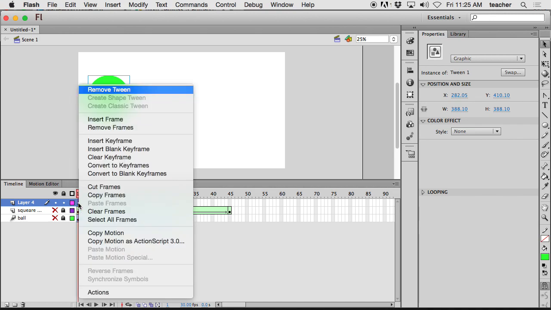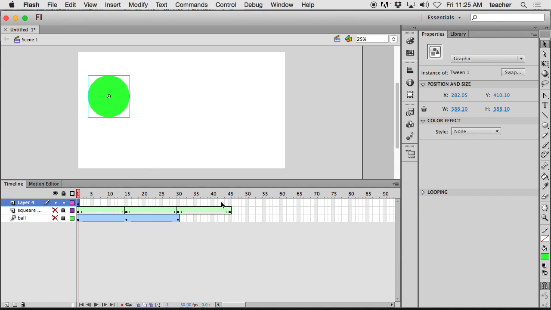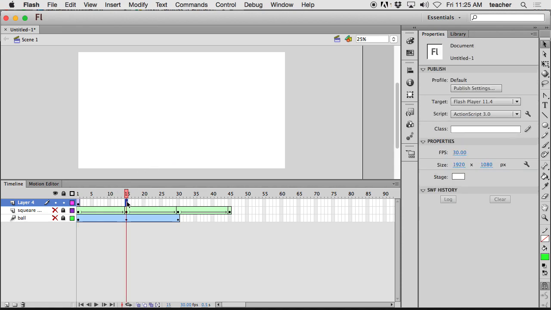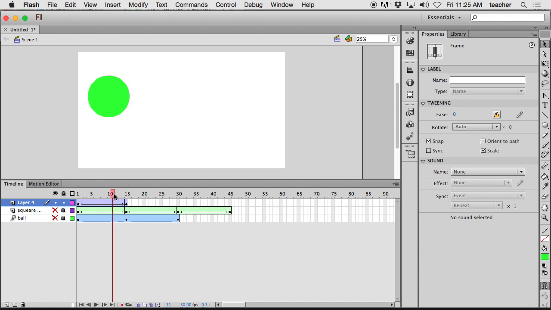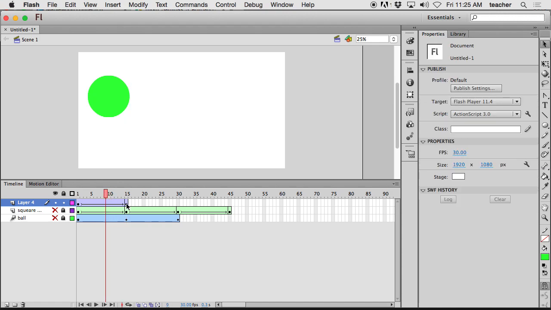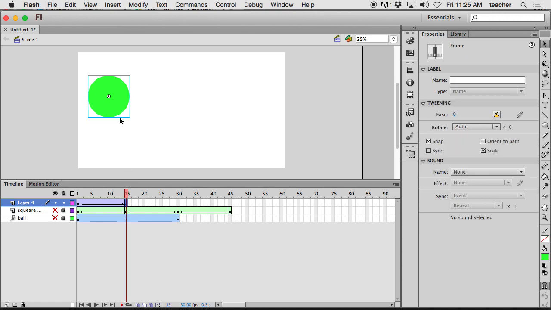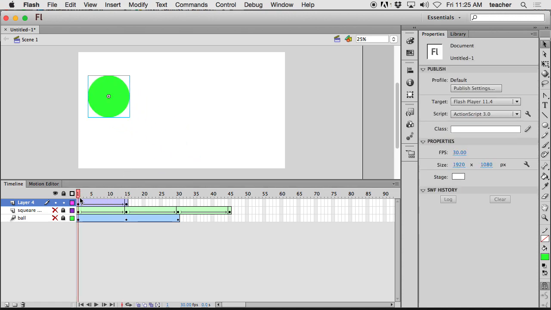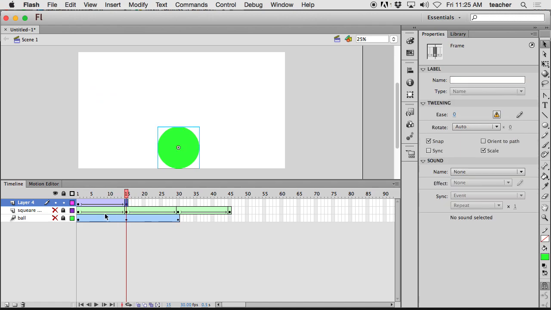Say in 15, I'm going to go F6. Notice it's purplish and there's an arrow going through. So grabbing the object on frame 15, I can move it. So it was able to do a basic animation, same as a motion tween.